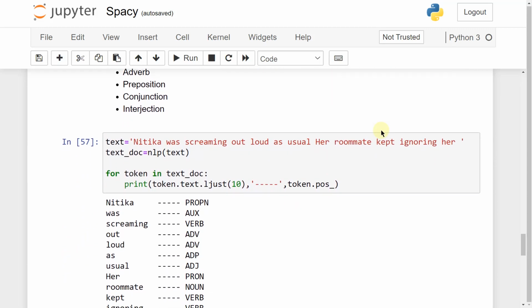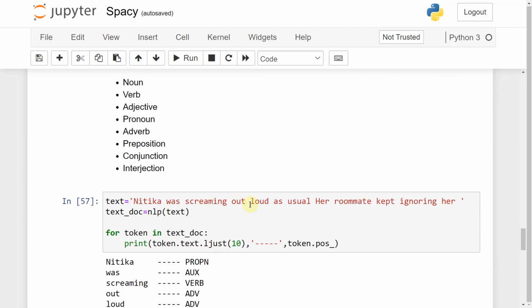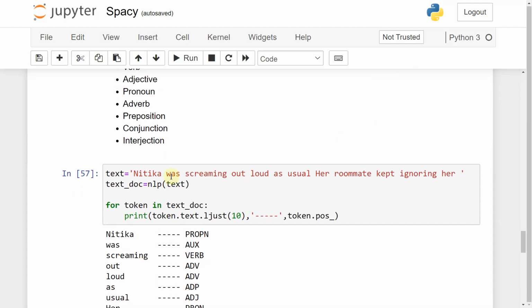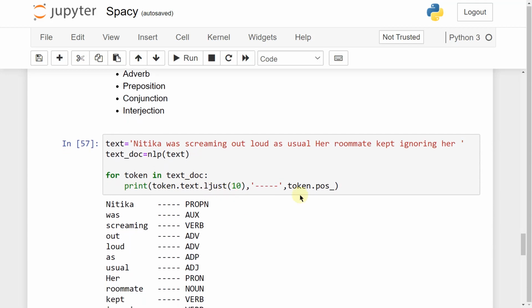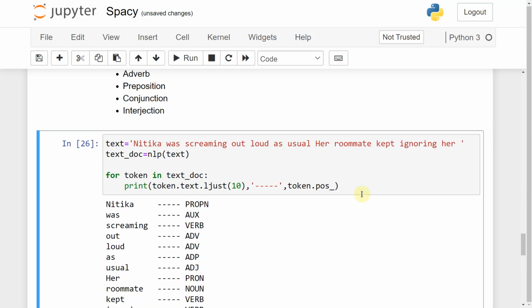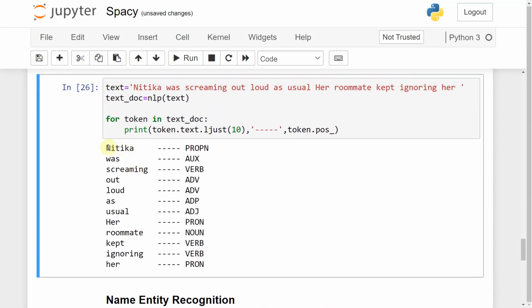For doing part of speech tagging, I have taken a sentence: text equal to Nitika was screaming out loud. As usual, her roommate kept ignoring her. Then you pass this text into our NLP pipeline and get a text doc, which is a list of tokens. So for token in text doc, I use token.text and then token.pos, meaning part of speech, followed by an underscore. If I run this, you will get each and every word with its part of speech.